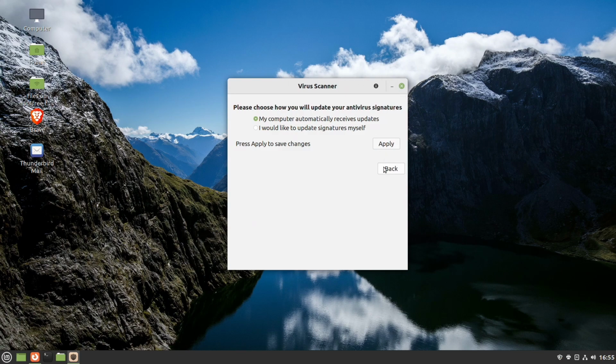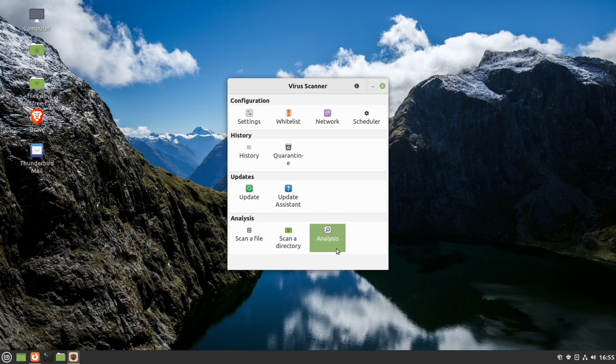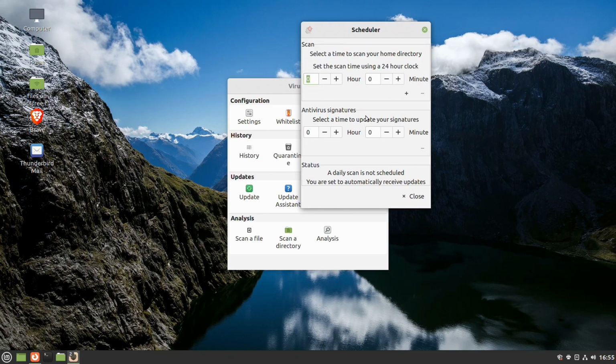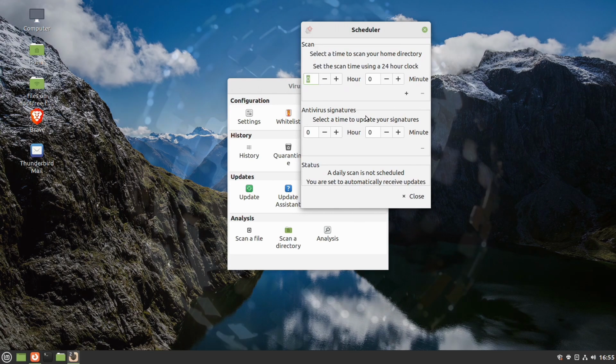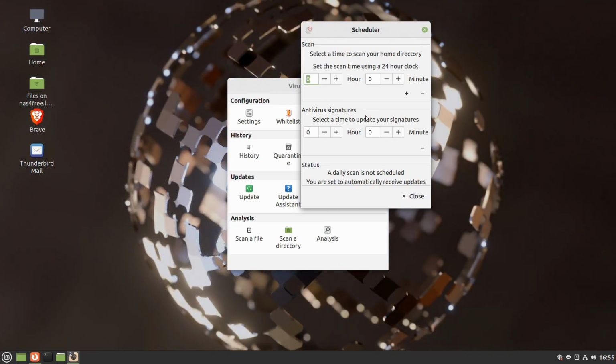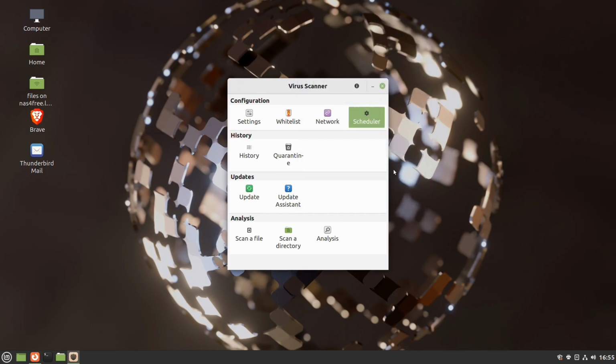So that's there. The one thing that I don't see on here, oh, my mistake, there is a scheduler. So you can schedule when to scan your home directory. So that does exist. When I first looked at this, I missed that, and I thought, if you have to do everything manually, that's not going to work. So anyway, you've got a graphical interface for Clam AV.